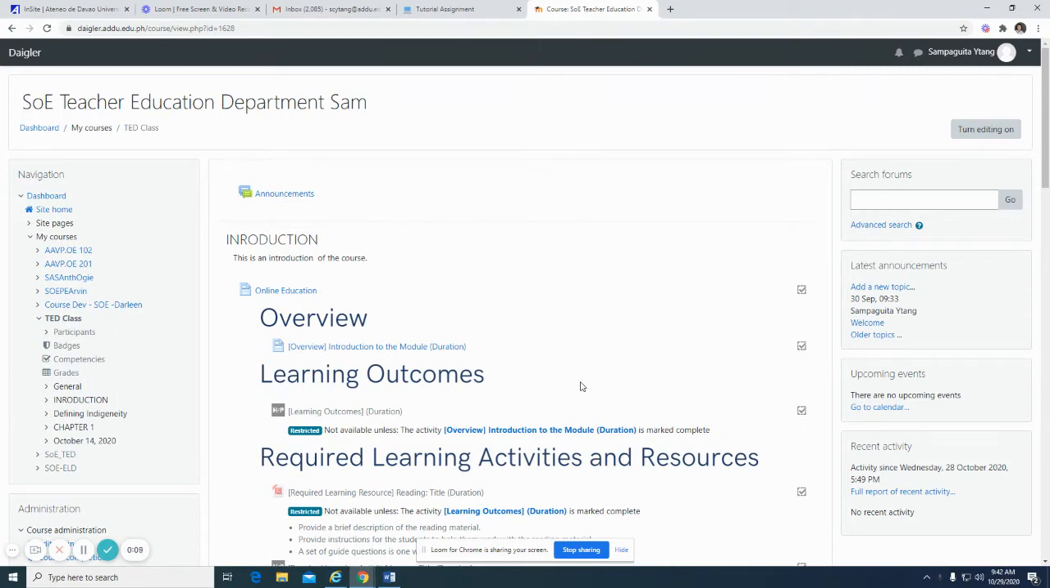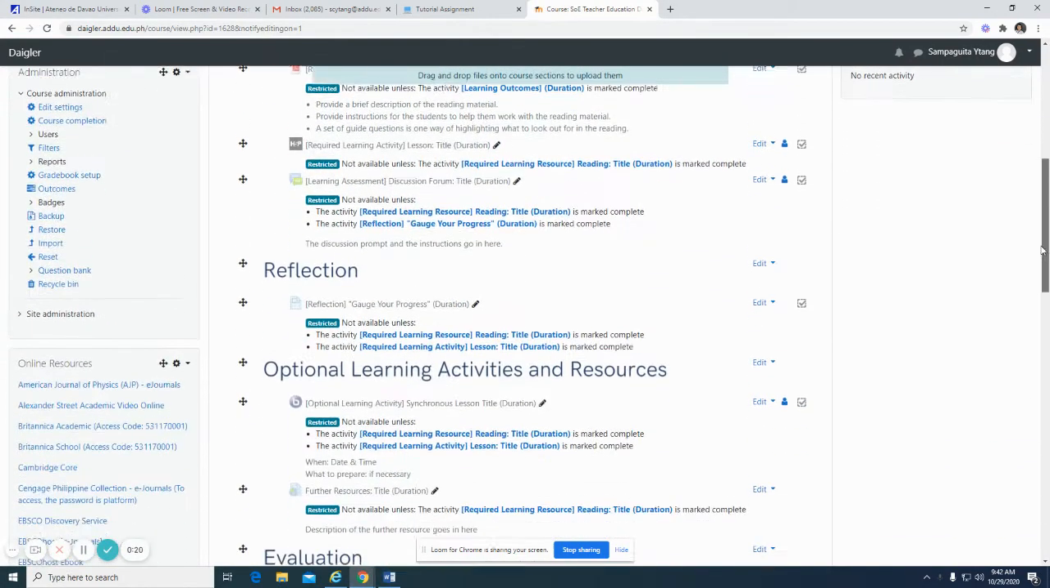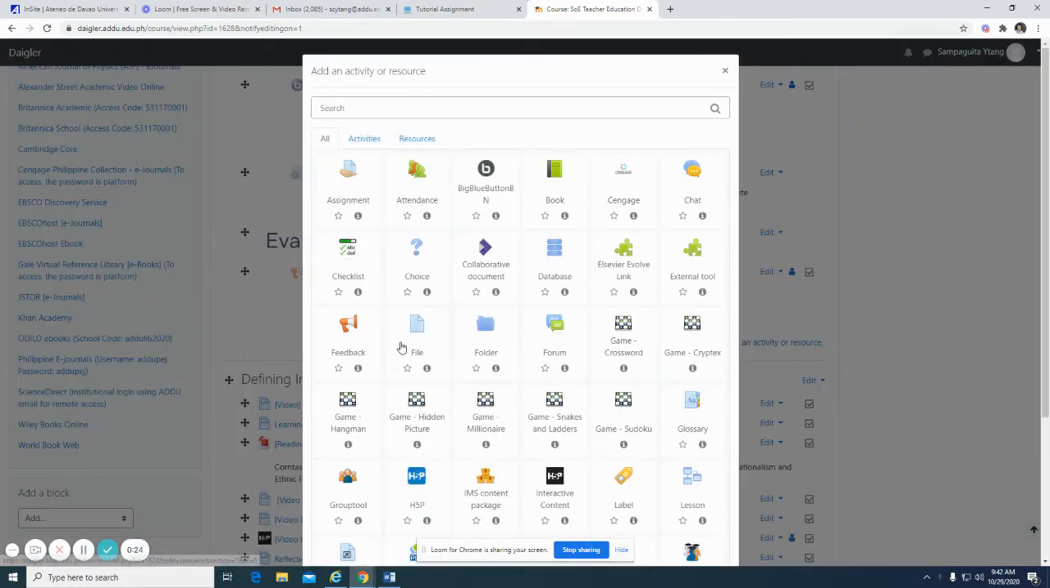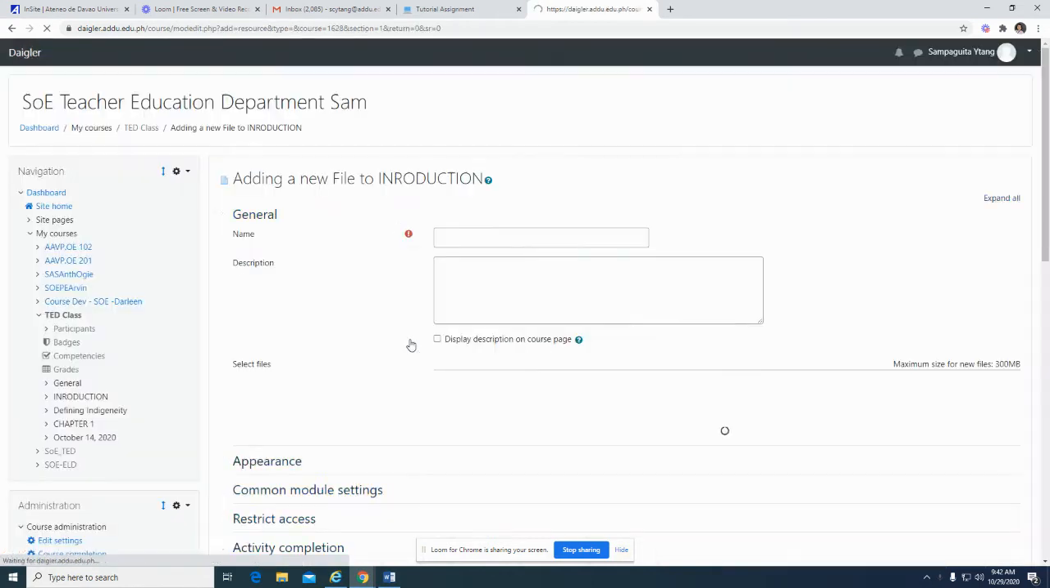In this video, I will show you how to add a file resource. In the course section, at the top right corner of the screen, click Turn Editing On. Scroll down, then click an activity or resource. Look for a file resource, and click it.